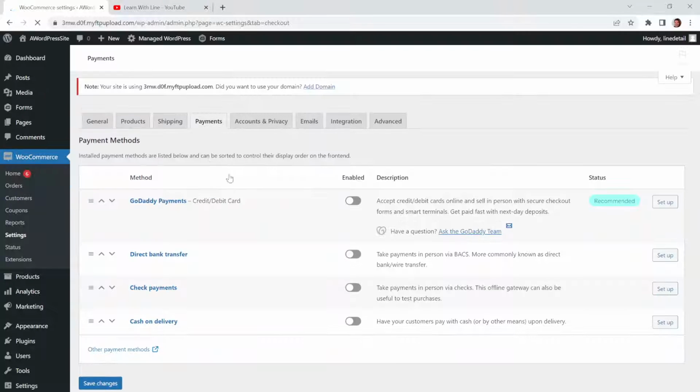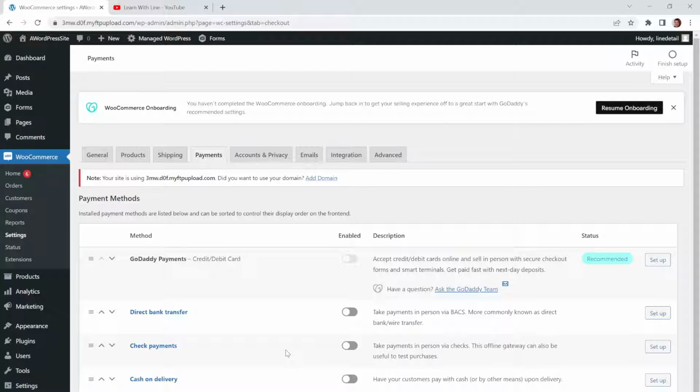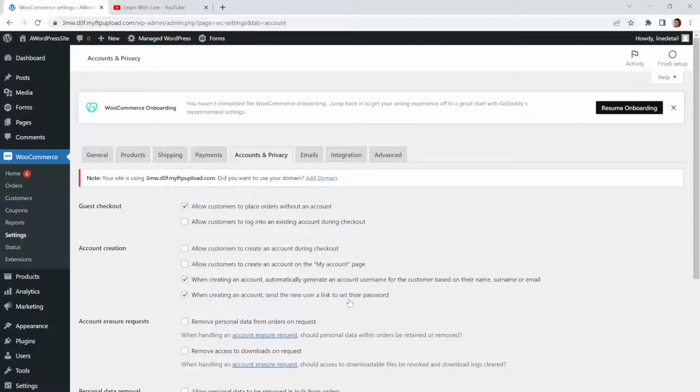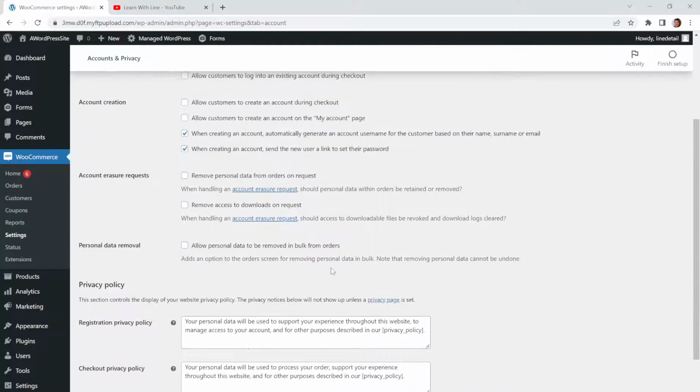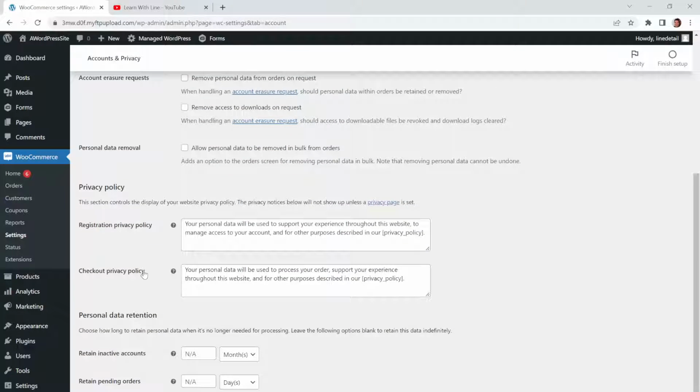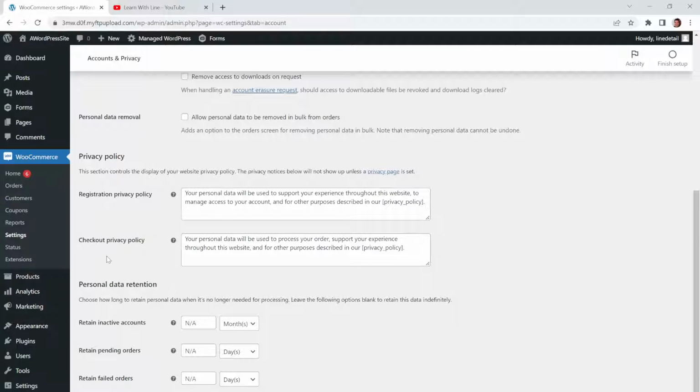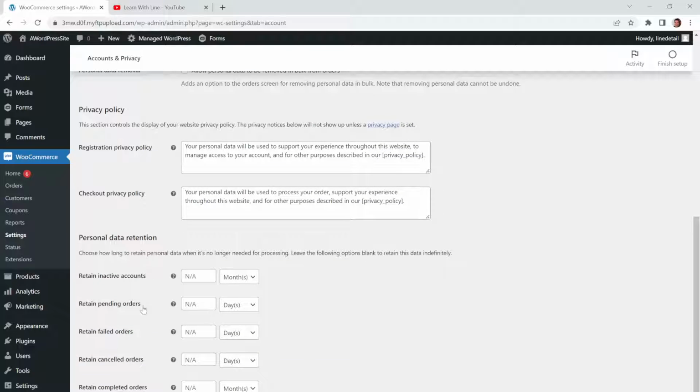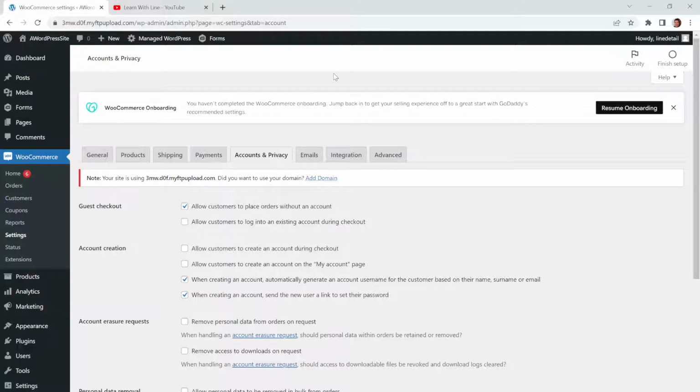And then payments, that's where you're going to be adding in the payment gateway that you want. So remember when there was those plugins on the plugins page? You can add different payment gateways like Authorize.net, PayPal, Stripe, Square, which is Cash App, and some others. WooCommerce Payments. GoDaddy has its own payment processing. Then there's an Accounts tab, which gives you info about your guests, account creation, account erasure requests, personal data removal. Then there's privacy policy, checkout privacy policy, and then some other personal data retention information.